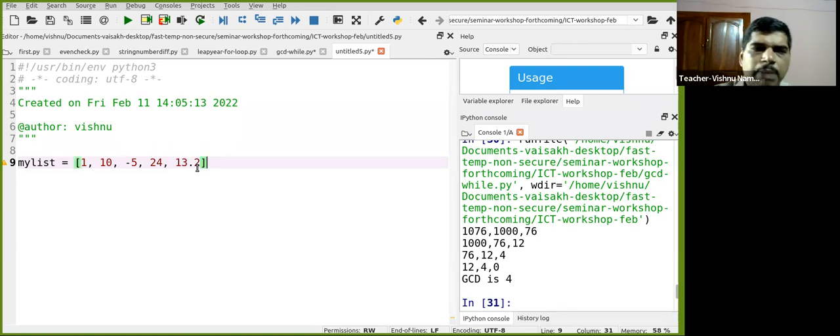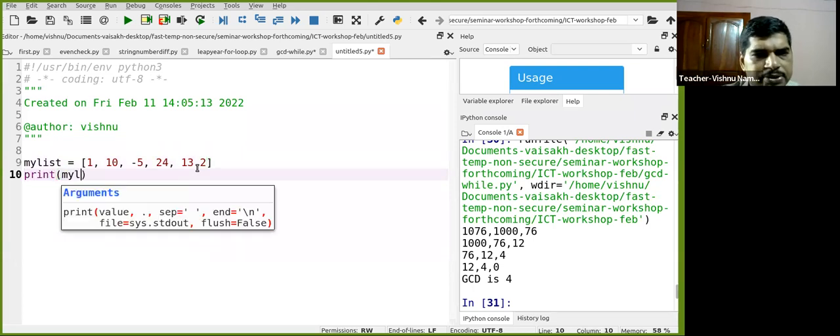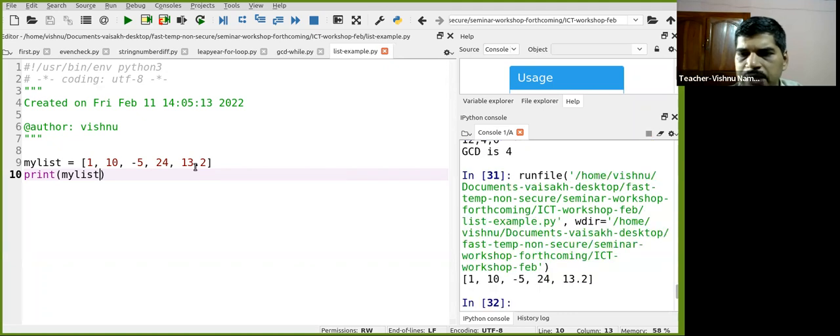I'm putting something with the name my list here. Now I'm asking to print this my list. The result will be okay. List example is the program name I'm giving. So if I am asking to print my list, you can see on the right side that 1, 10, minus 5, 24, 1 is printed exactly like that.